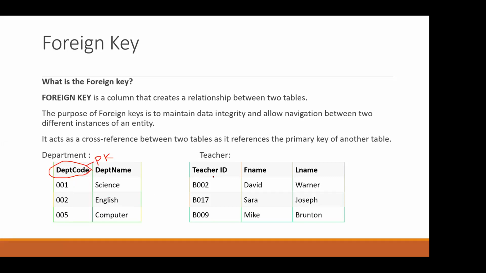Again I am taking a teacher table, with teacher ID, first name and last name. Here I am choosing teacher ID as a primary key because all teachers have different IDs. But we want to relate these two tables, because a teacher always works for a department. Now the department is the primary table and teacher is the child table.